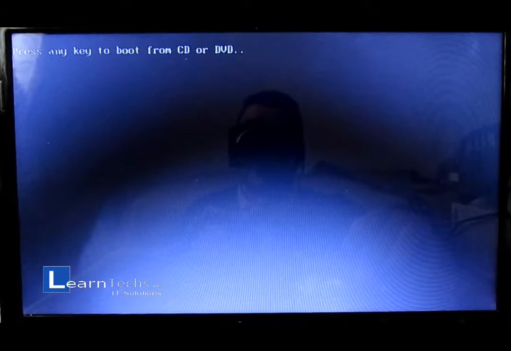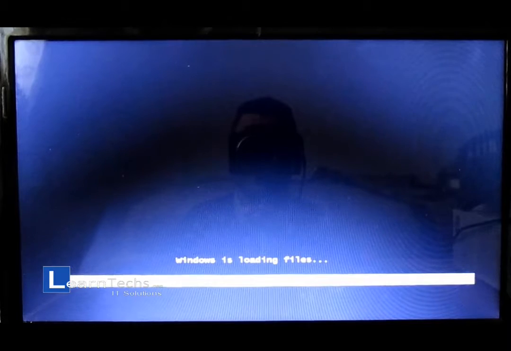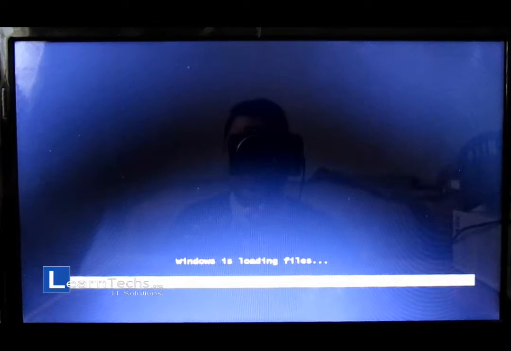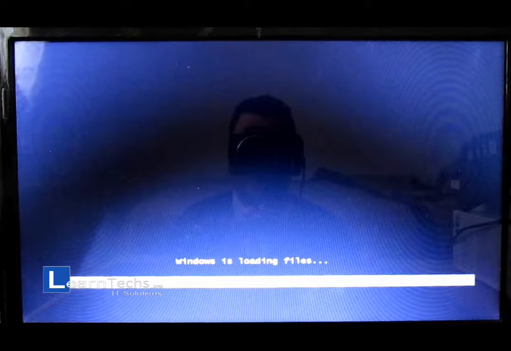You should see a message saying press any key to boot from CD or DVD, and press enter here. If you're using a Windows 7 bootable USB, you shouldn't see a message asking you to press any key to boot from CD or DVD. It will just automatically start loading files.